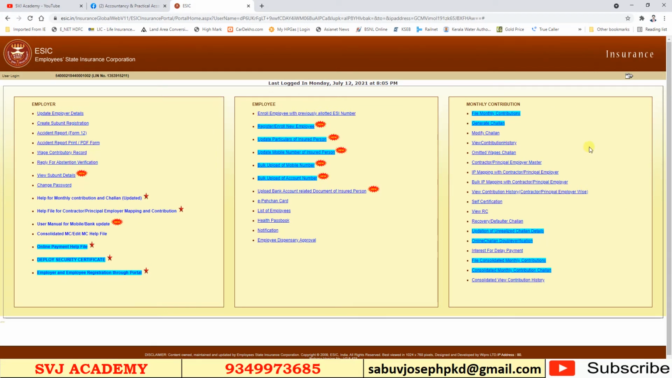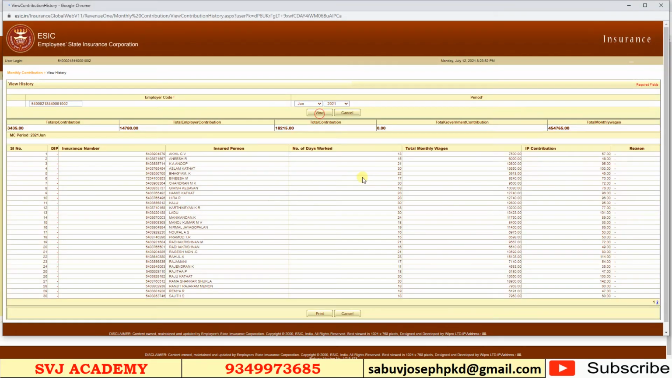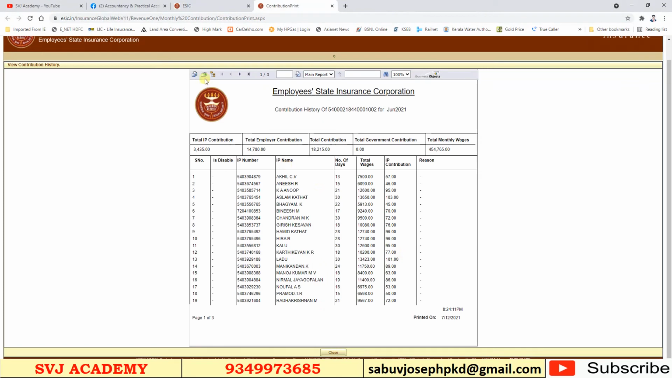After the payment, go to the third step, view contribution history. Under contribution history, select the wage month, year, then view. Now you can see the list of employees whom we filed now. Click on print and you can print the contribution history as well as download it as PDF. So click on print.